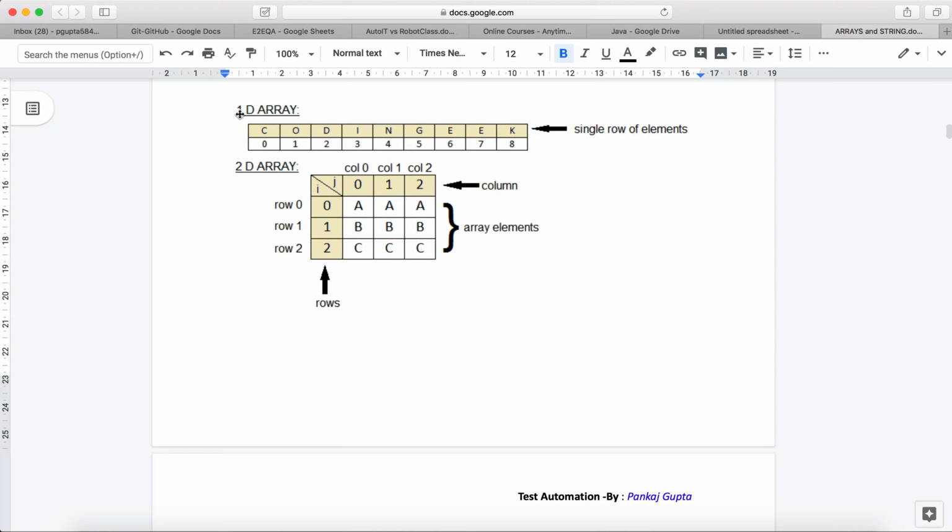In a single dimensional array, or 1D array, what we have seen is that we are able to store elements in contiguous memory locations, one by one, and every value sits at a particular index. An array is nothing but an indexed collection of homogeneous data types. In a 1D array we had a single row of elements, growing sequentially: first index, then second, then third, then fourth, and so on.